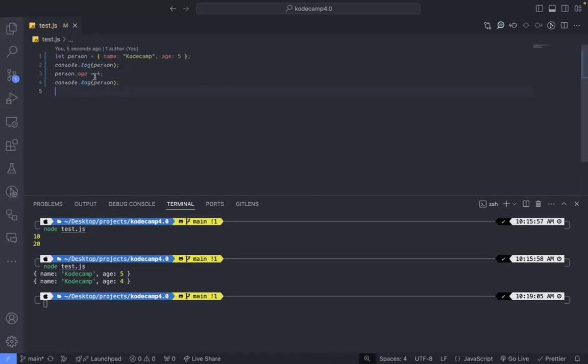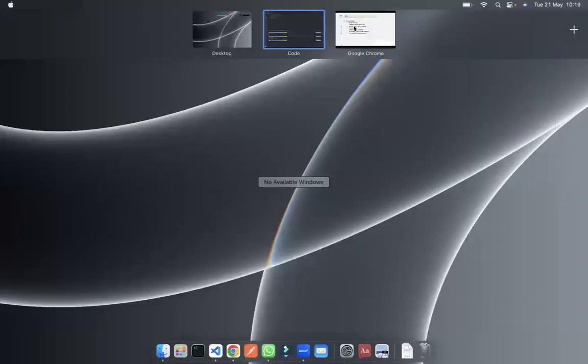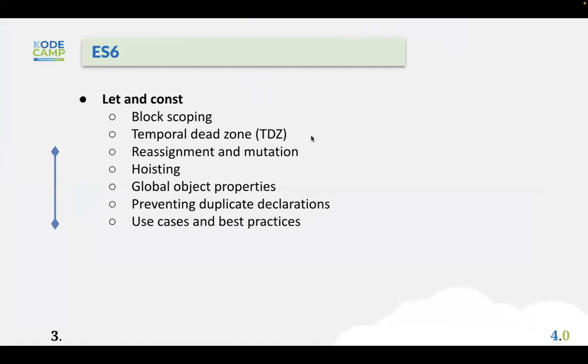So this is a reference type, and the variable person is pointing to this object by reference. Mutating the age property of the person directly modifies the original object referenced by both variables. That is simply reassignment and mutation we've discussed. And moving forward, you understand the importance of reassignment and mutation, when to mutate and when not to mutate.